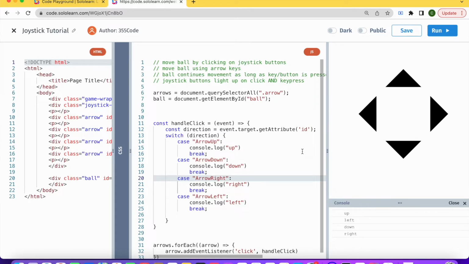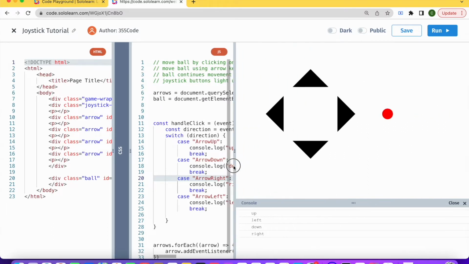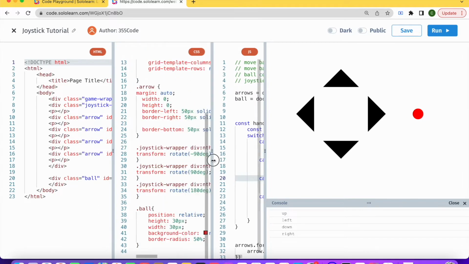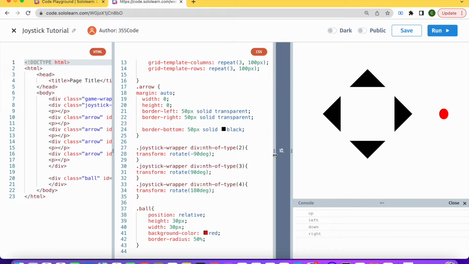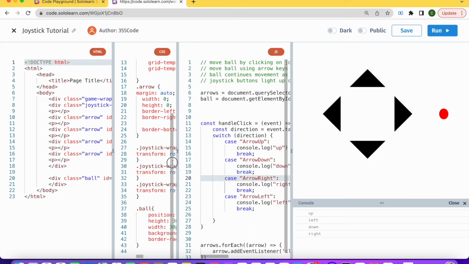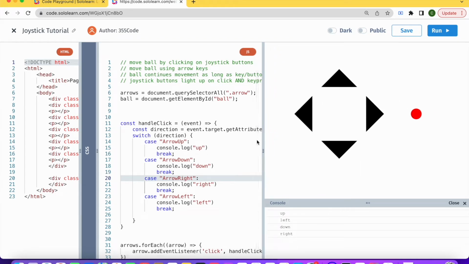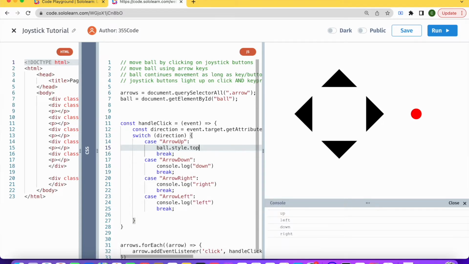Okay, so now let's think about what we want to do in each case. In order to move this ball, what we need to do is change its top and left values. Because I already set this ball up in the CSS to be position relative. And for this to work, it would have to be either absolute or relative. I chose to use relative here. In other cases, absolute might be a better solution. So what we're going to want to do is tap into the top value of this ball. Our ball we already have selected, and that's just .style.top.